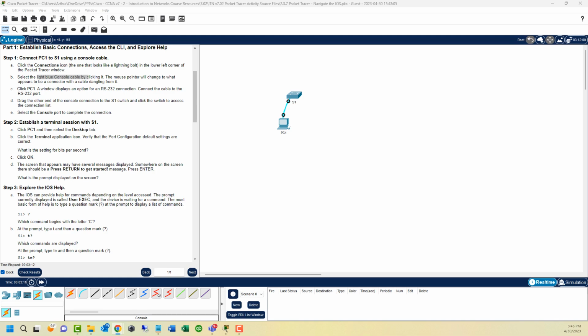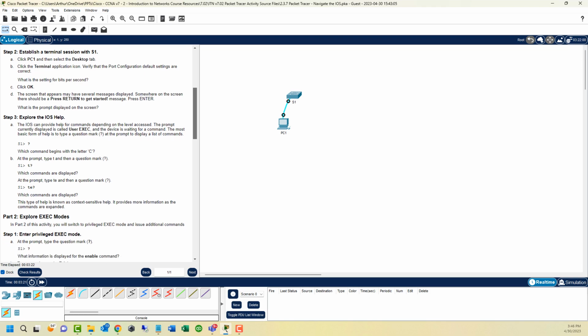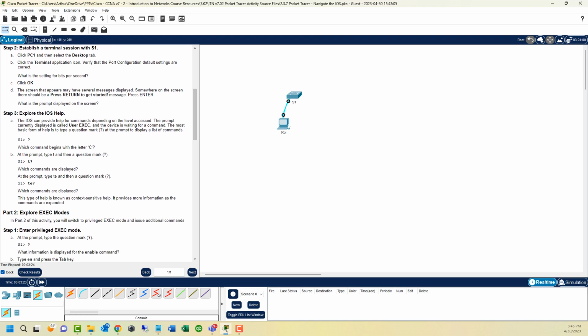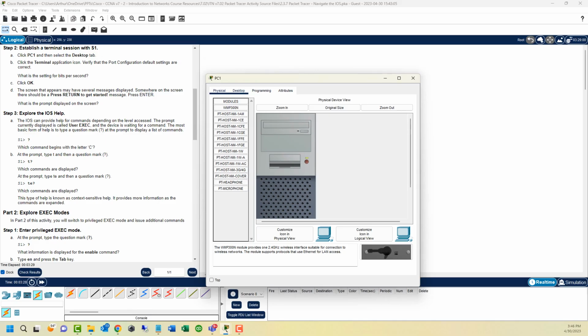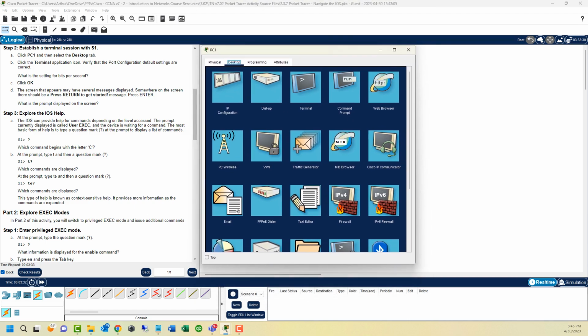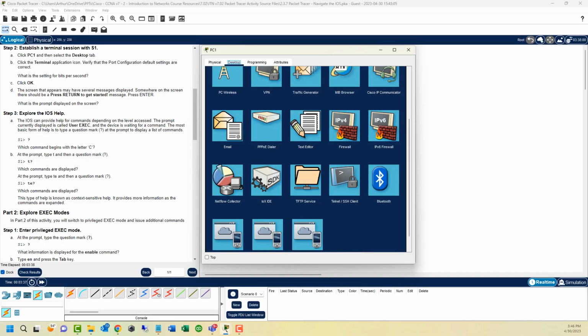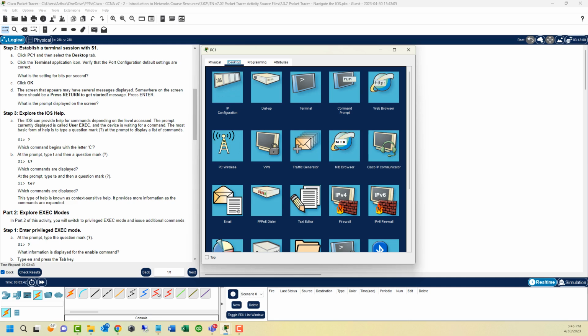Alright, so with that, we've done that step. We're going to go on to step 2. Establish your terminal session with switch 1. So click on PC 1. We have different tabs up here. More often than not, we're going to be using the desktop. And then we have our terminal, we have a command prompt, we have a VPN, we have the address. We have a lot more other features. What we're going to do is go ahead and open up the terminal.